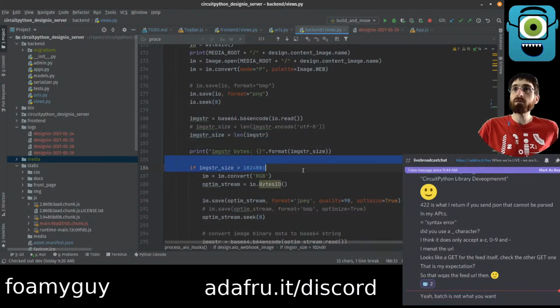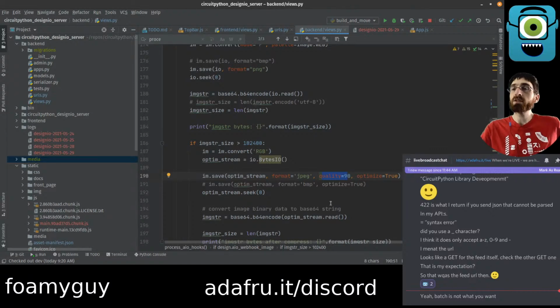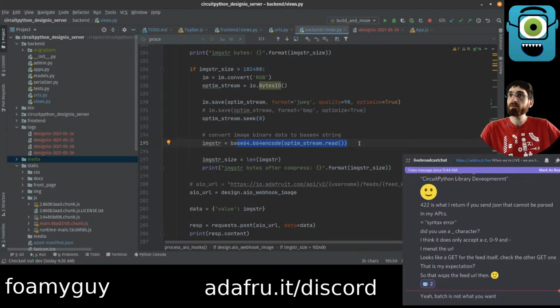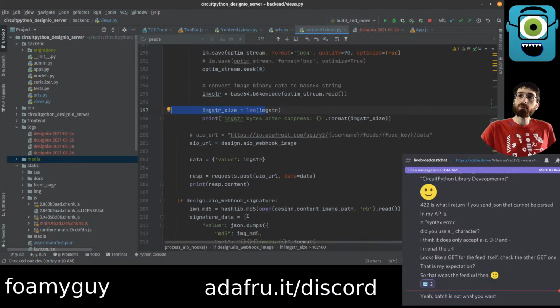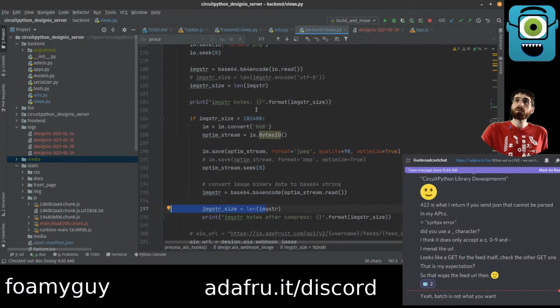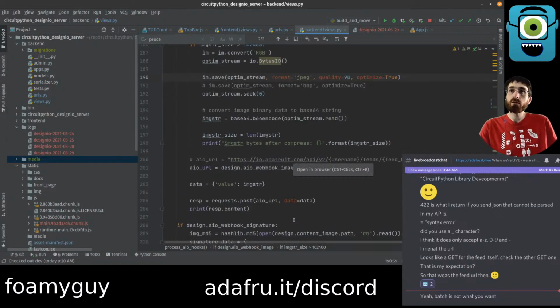If the size is over 100K, then I load it up into PIL again, and this time I format it as a JPEG and drop the quality down to 90%. That will basically compress the image some. Then we go back into base64 so that we can send it up to Adafruit.io. We print the size again, but we don't actually check it logically. At that point, we go ahead and upload it. So if our PNG was over 100K, then we convert to JPEG with 90% quality, and in my experience, that pretty much always got me under 100K.